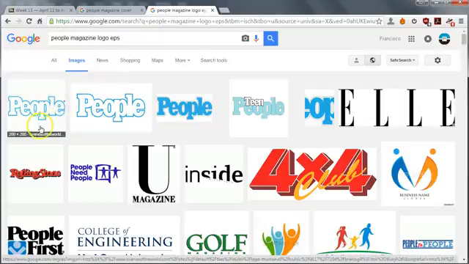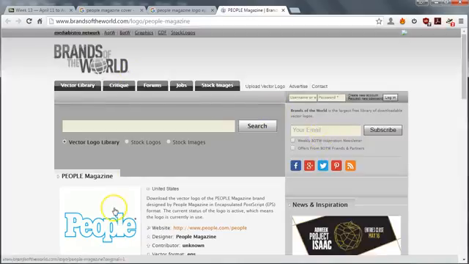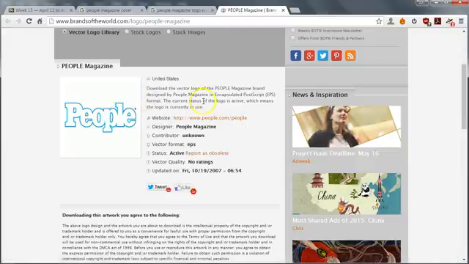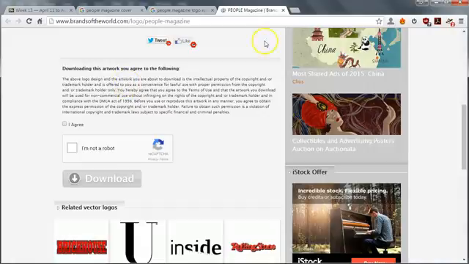I'm going to click on my first option. That's a website called Brands of the World. It's fairly popular. You can find many popular logos here. I'll visit that page. Wait for it to load. And here is the People magazine logo. It tells me some information about it, and I'll find that there's fine print that I need to agree to. I'm probably selling my rights to some corporation in China, but I'll say I'm not a robot and tell it to download.